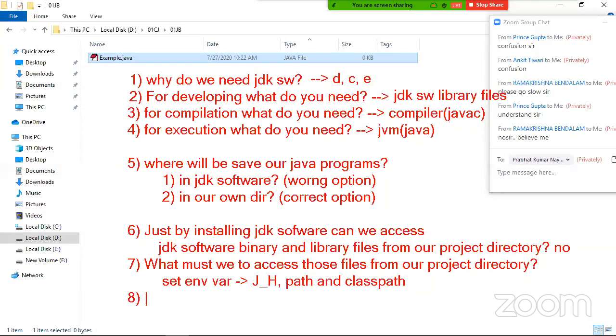Then eighth point. Tell me, what is the need of JAVA_HOME? JAVA_HOME is meant for finding the installed directory. What is the need of the path variable? For finding binary files. What is the use of the classpath variable? For finding library files. Are all catching my point?